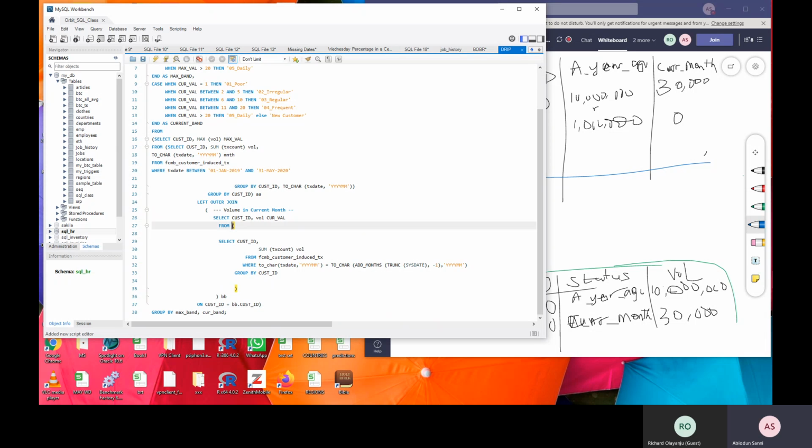So what's happening between this place and this place? We need the customer ID. We need the sum of TS counts. So you can see that here is TS count, that one is TX amount. So it's different, two different things entirely. TS count is the number of transactions. TS amount is the volume of the transaction, like the amount. Exactly.